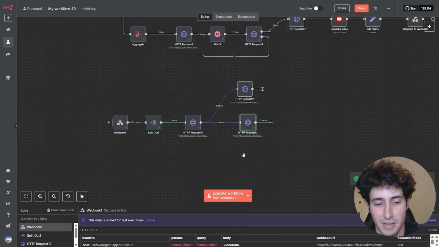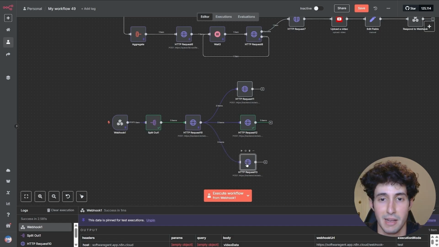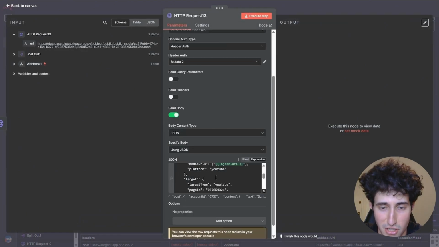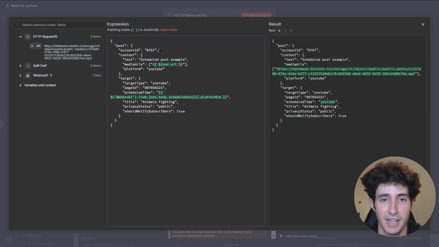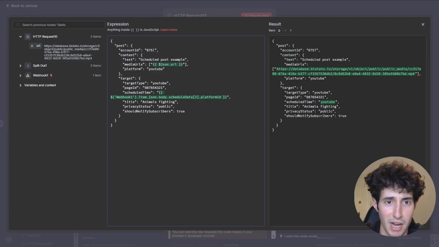So I will simply copy this HTTP request, paste it in, so I don't have to redo everything again. I will simply connect it over here and let me open this up. We will leave everything else the same. The only thing we need to change is over here in the body parameters, and the first thing we obviously need to change is the account ID. So I will simply come back over here, find my TikTok account and copy my account ID, come back over here and delete the previous one and paste this one in.